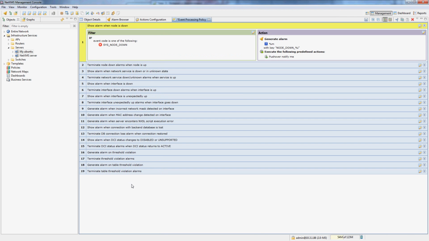Now you can modify all your EPPs or the EPPs that you want to receive Pushover notifications through, and you should be all set.